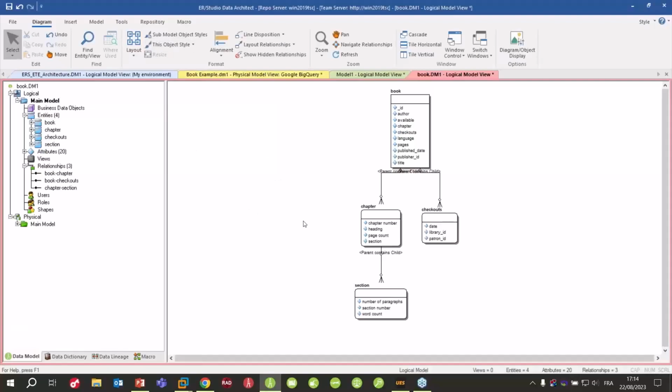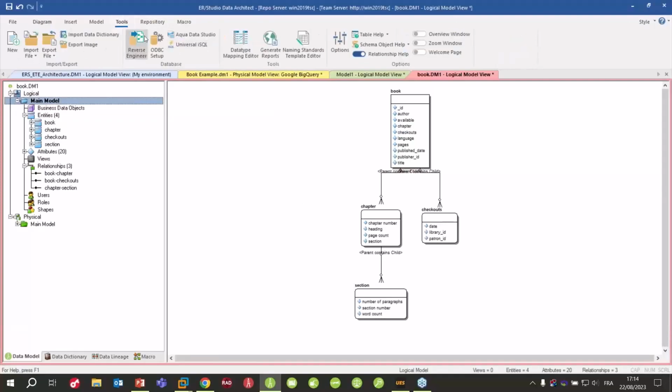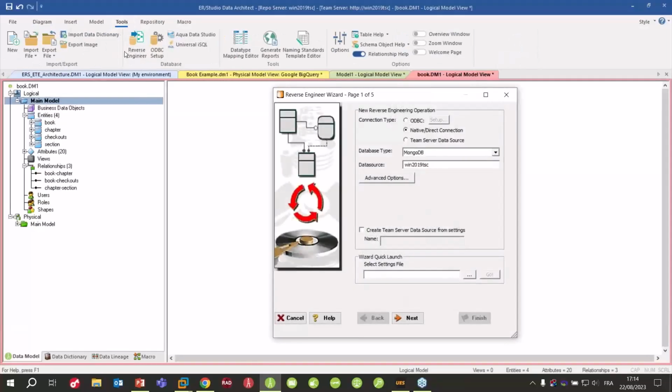So I have imported quite easily my JSON file, and I have generated my logical model from it. I can show you exactly the same, but this time I will use my reverse engineer wizard. In this wizard, we can specify to which database we want to connect. I have my MongoDB here. If I show you my ODBC, I will have different data sources. For example, I have my Simba ODBC driver to connect with ODBC to my Google BigQuery. So I can select this one. I will show you MongoDB, for instance.